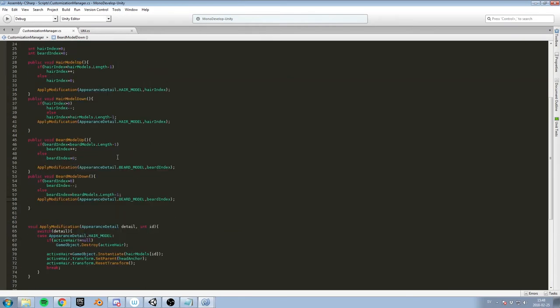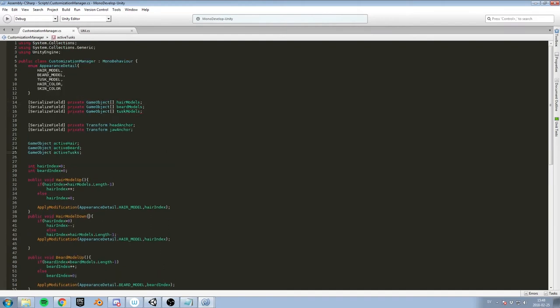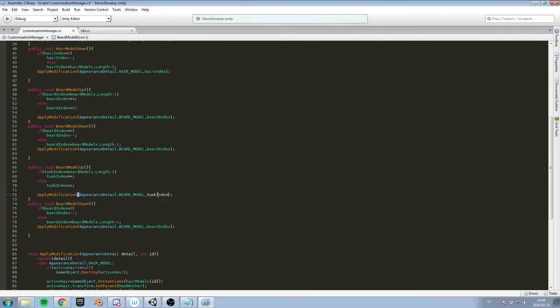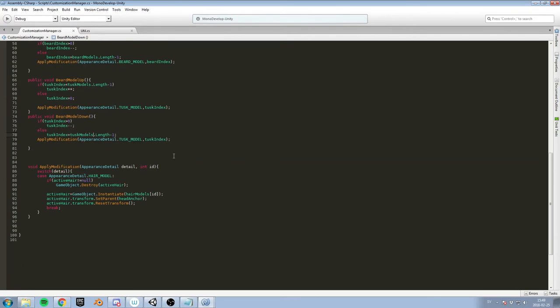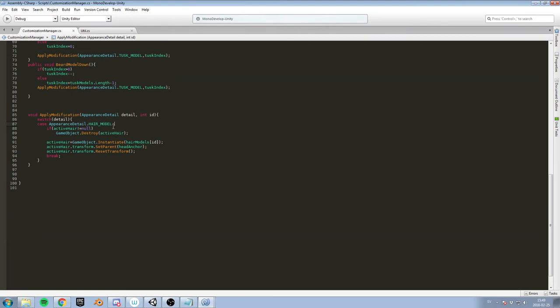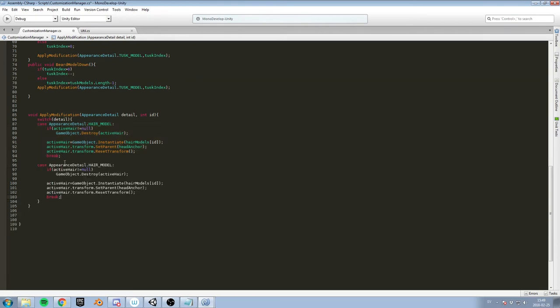Okay, so that's the script things that we need to change for the beard. I'm gonna do the same for tusks. Okay, so now we've done it for the tusk as well. Now we need to go down to the actual switch with the details, where we also need to make basically duplicates of these. So let's copy that and change this to the beard model. So in case it's a beard model, we basically want to do everything the same as with the hair.